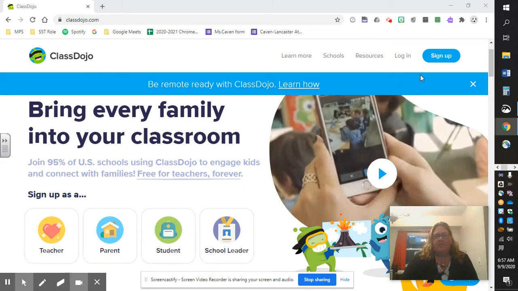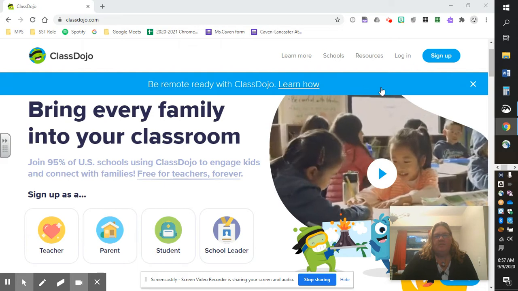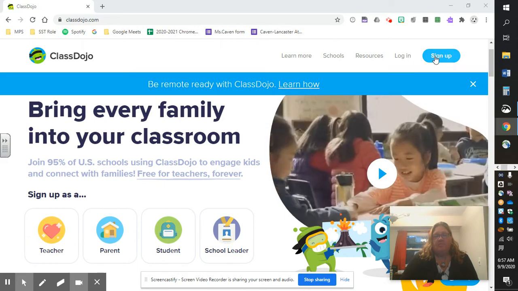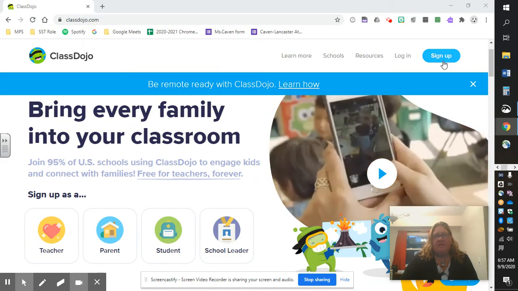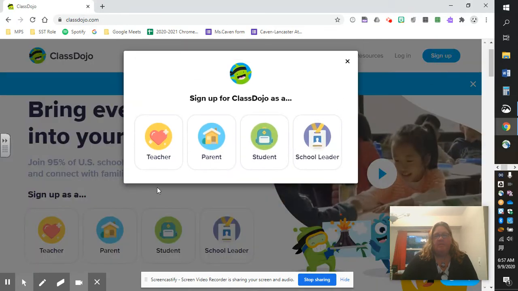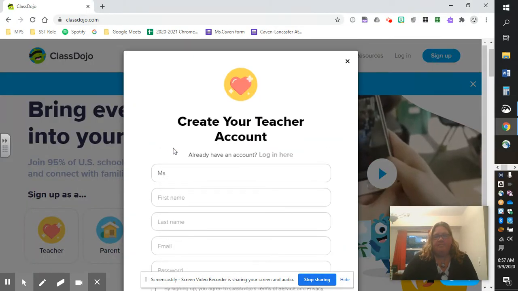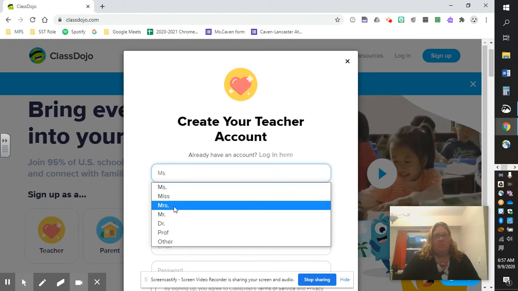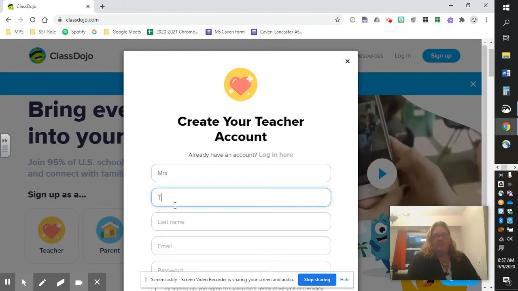Welcome. We're going to start off this morning by creating a Class Dojo account. We go to classdojo.com and then you're going to sign up as a teacher. I'm going to put in a testing.